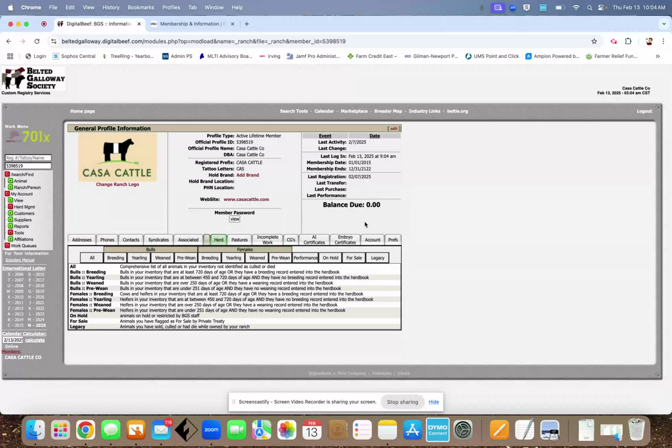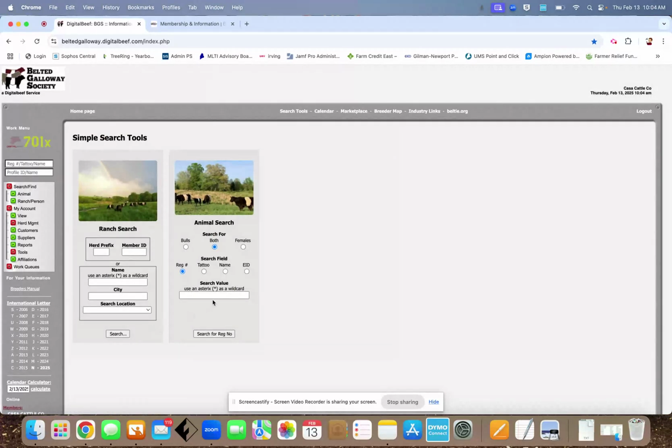We click on the home page, and that'll take us to some search functions where we can search for people within the Belted Galloway Society, as well as animals. Please be sure that you have chosen the correct search field when looking for an animal. If you have the animal's name, you're going to want to ensure that the word name is checked off and not registration number. When searching for people, you can search for names of people, cities, or even by states.